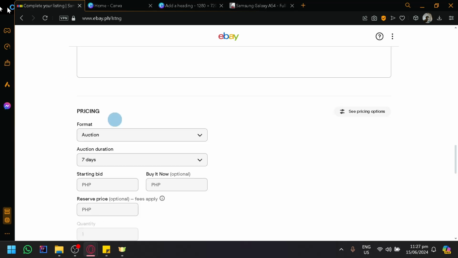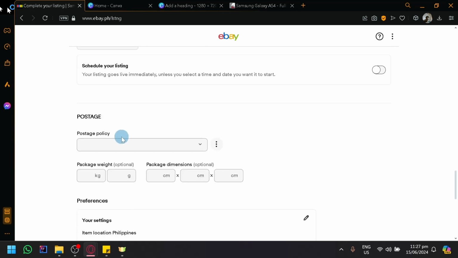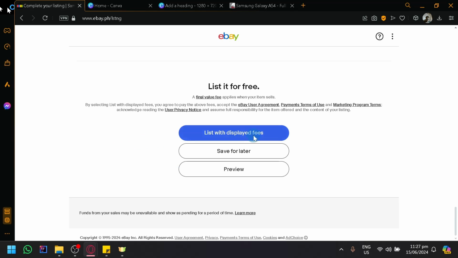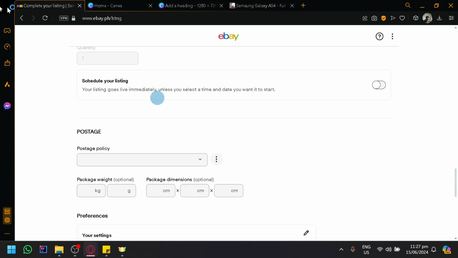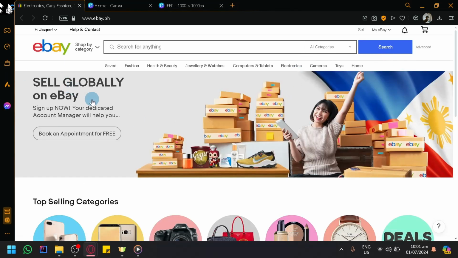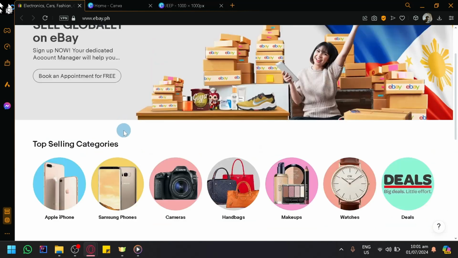And then you have your description, pricing, auction if you want to have an auction with it or a buy it now, postage, and many more. And after completing all of those, simply click on list with display fees and you will be able to list your eBay listing. Now this time, I would like to show you guys how you will be able to professionally display the different products that you're going to sell on eBay.